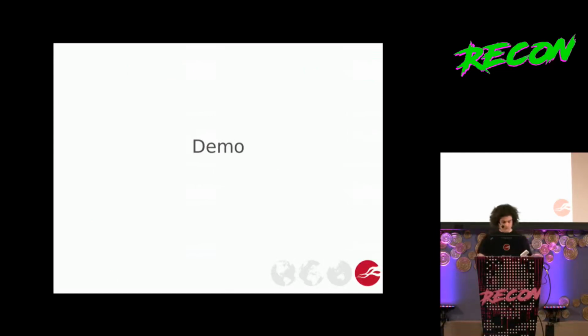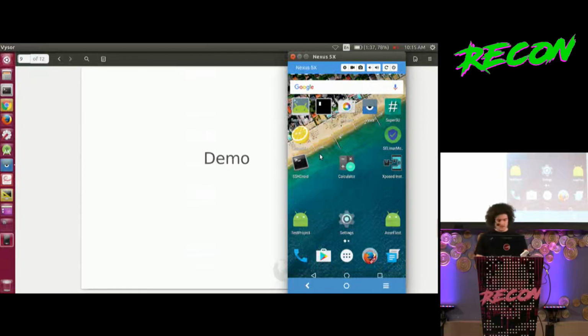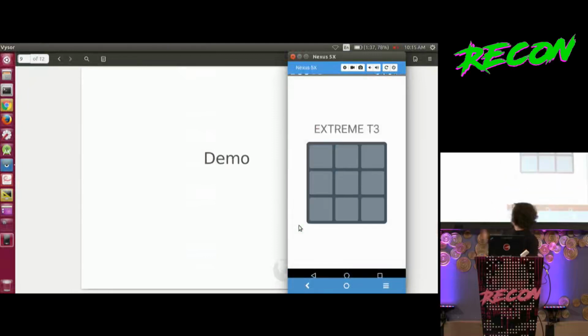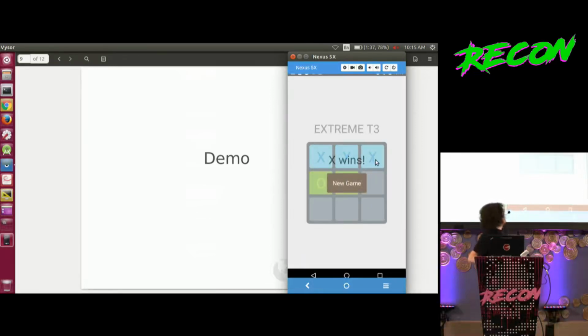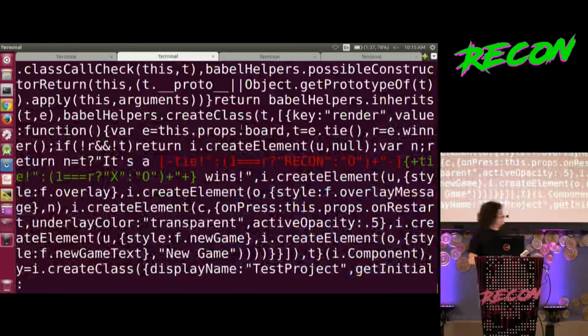So, demo time. Hopefully the demo gods are kind. So this is the Hello World app of React Native. It is a tic-tac-toe app where you get to play with yourself, because that's great. It's so fun. I love it. Let's kill that guy. But now I want to change this file. If you can see this, hopefully.